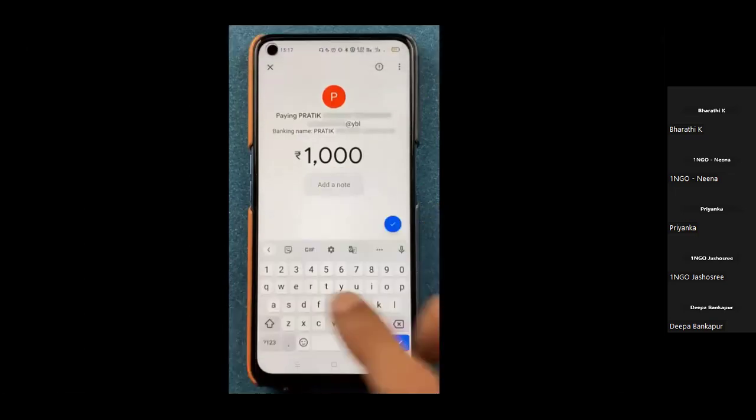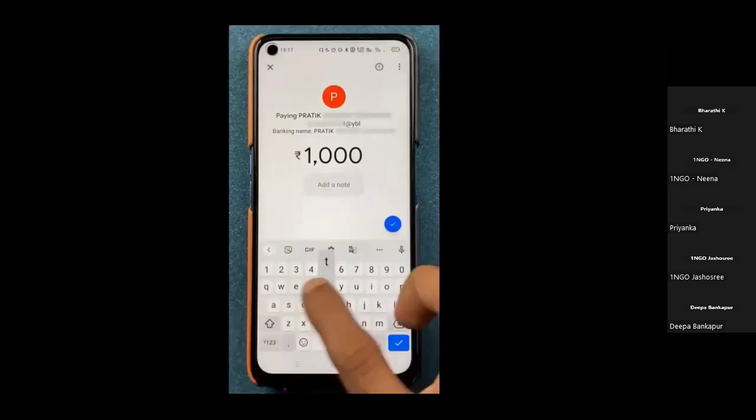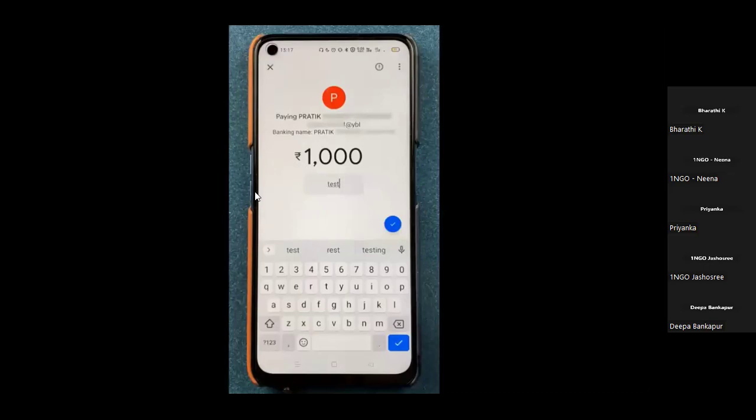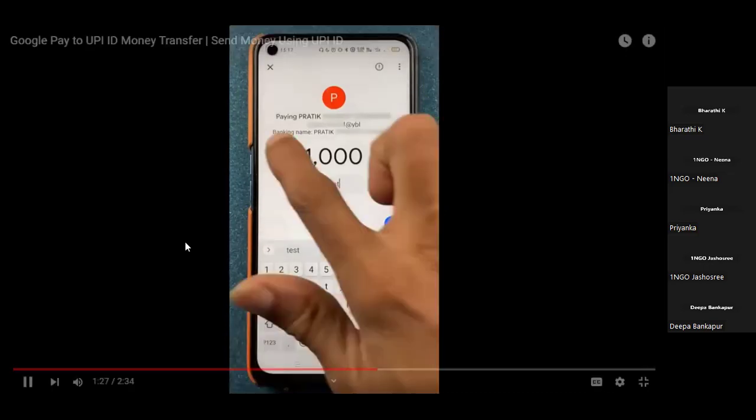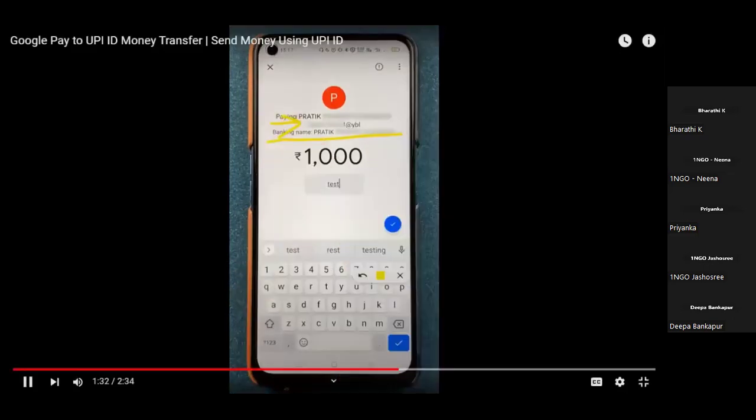In note, you can add any message if you want to. So I'm entering test because I'm doing this for testing purpose. So you can check out the details over here. You can check out the UPI ID to whom you're transferring the amount. And once everything has been verified, you have to click on the tick mark sign over here.